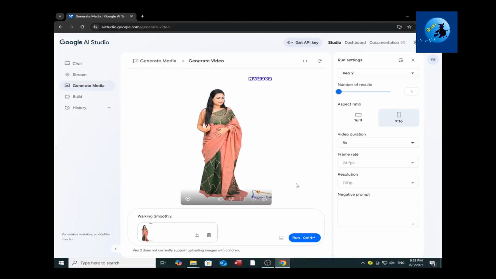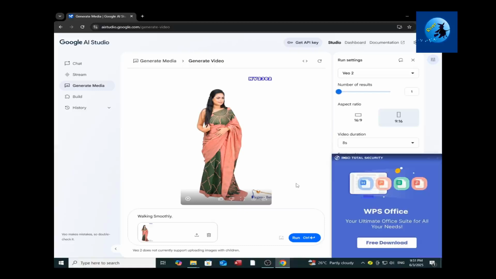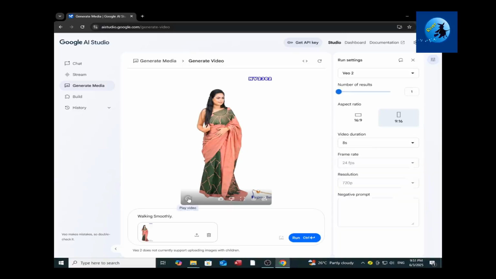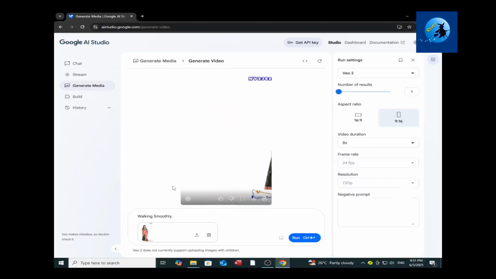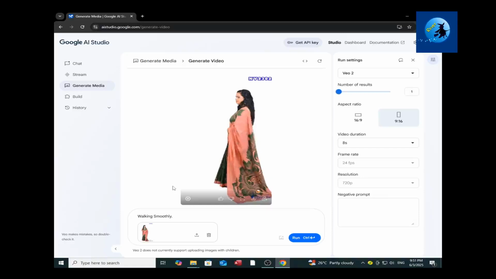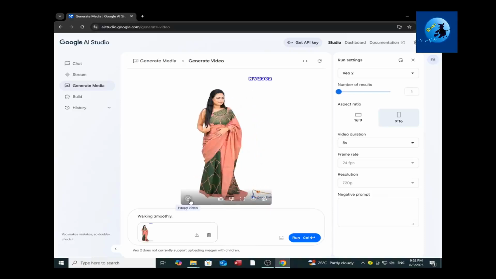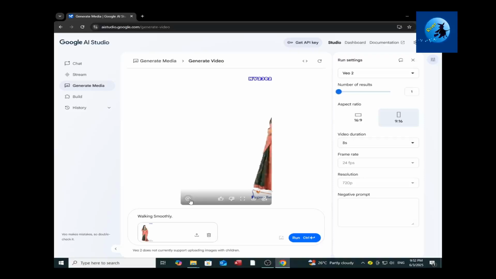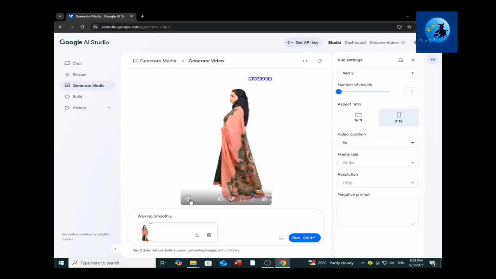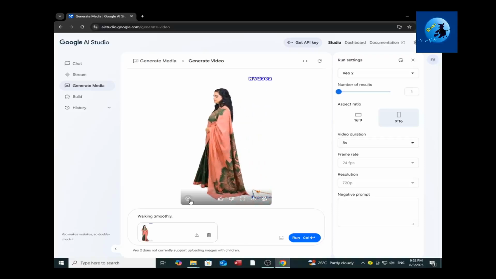Now let's click on this play button. You see, once I click the play button, my image plays like this. It is realistic, and this is how image to video works on this platform, aistudio.google.com. Likewise, you can generate any video based on your image or based on your prompt. So that is it for today.